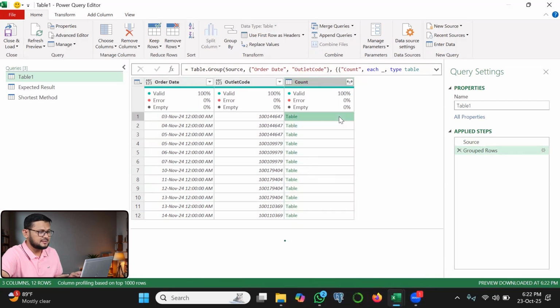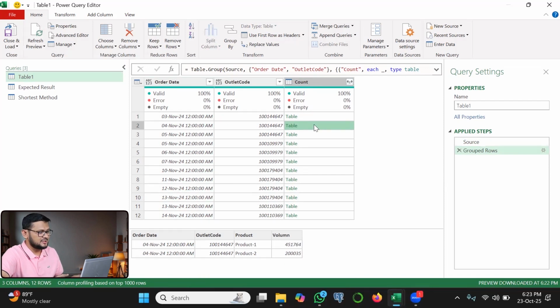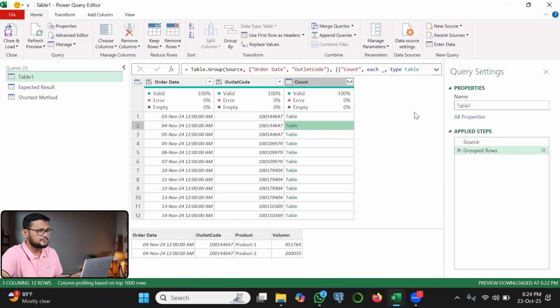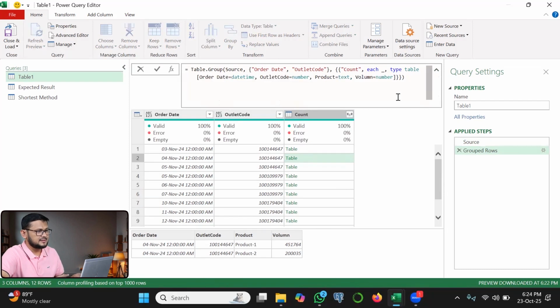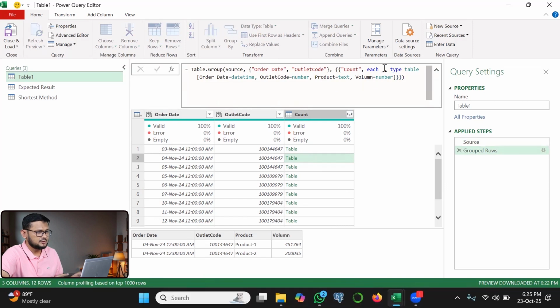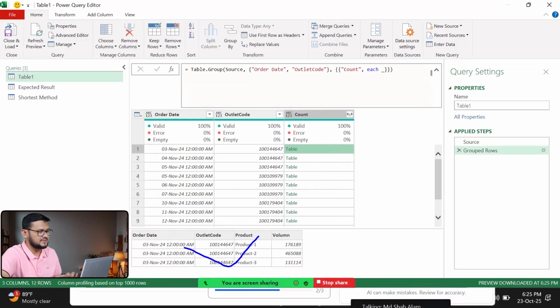If I click on this side, this is the subtable for this outlet for the 3rd November. If I click on this side, you can see this is the subtable for the same outlet of 4th November. Now I will create a new column for the group serial number. If you look at this code, you can see this is the data type for each column. If I delete this portion, my code will not break and the result will be same if I hit OK. If I click on this side, you can see I have the same result.